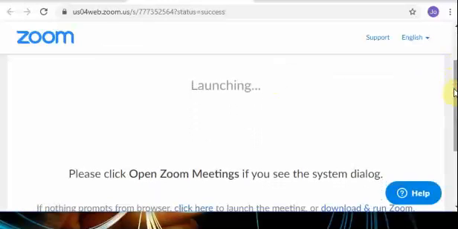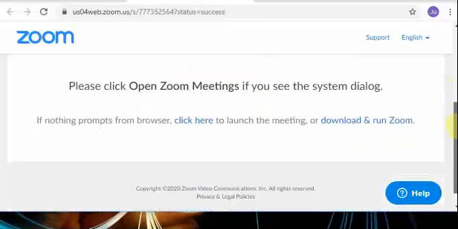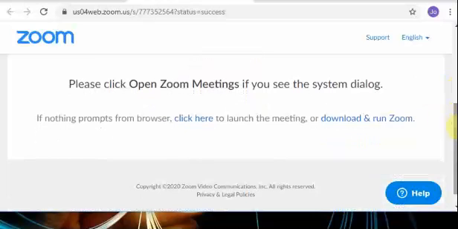Now my computer has launched Zoom in Google Chrome. It does work in other browsers, and you can see it says here launching. It's trying to run Zoom, but because this is the first time I've used it, it can't yet. It's waiting for me to do something. It's waiting for me to either download and run Zoom. So if a box pops up that says, do you want to download and install, you can go ahead and download Zoom.